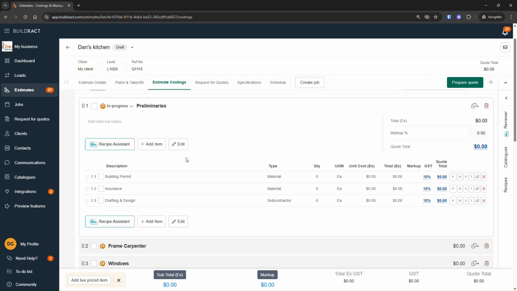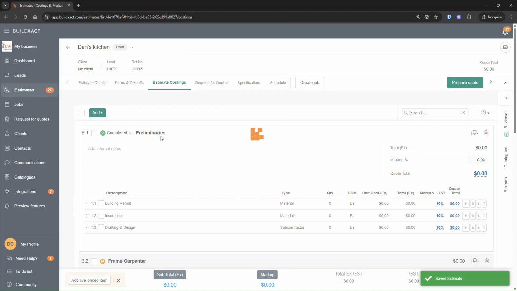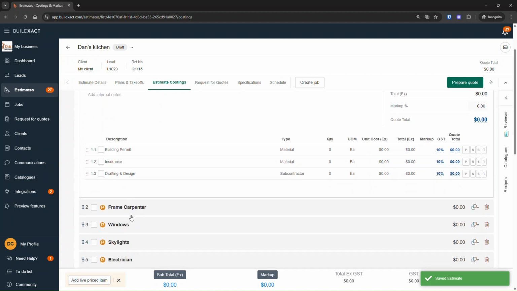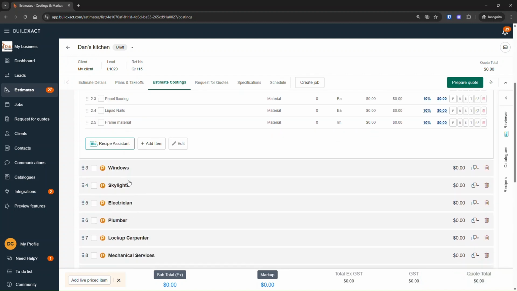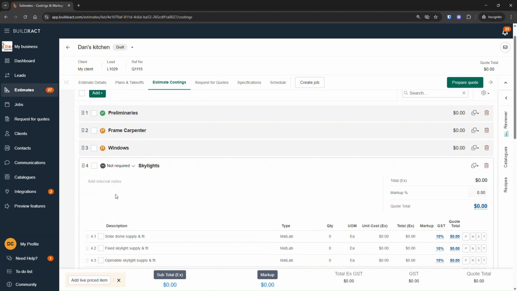As we get into each category, I'm going to now touch on the statuses and how to use them. So for me, this is really just a checklist. The starting point of my estimate is. So as I'm going through, I might go, hey, I've put some prices in, complete, done, and go to the next one. Hey, this doesn't require any skylights. So I might go to skylight and mark it as not required.